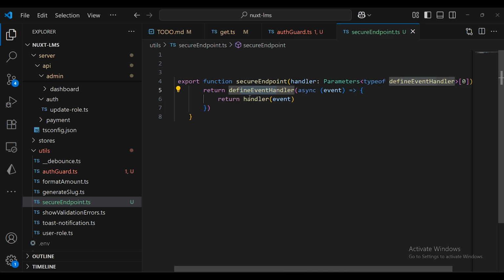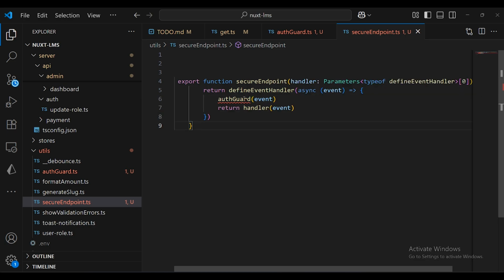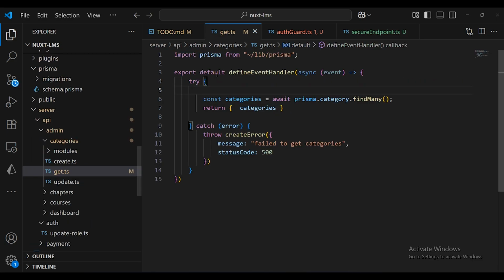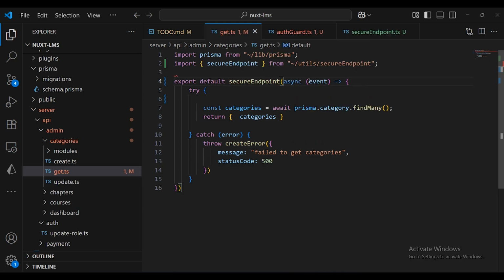Before that, I'm going to call this array right here. I'm going to pass this function and name it auth guards, and then we're going to pass the H3 event. Now let's import it. We don't need to import it, it's going to be imported automatically. Now we're going to head into the endpoints, and pass this secure endpoints here. Let's import that, secure endpoints, and then it's going to secure that endpoint.